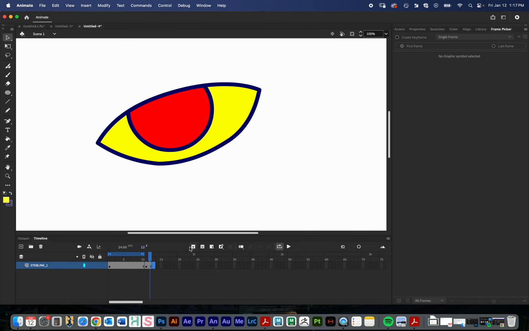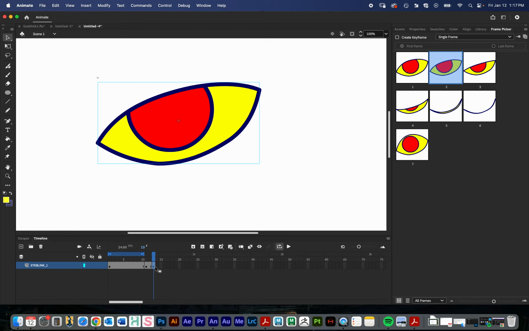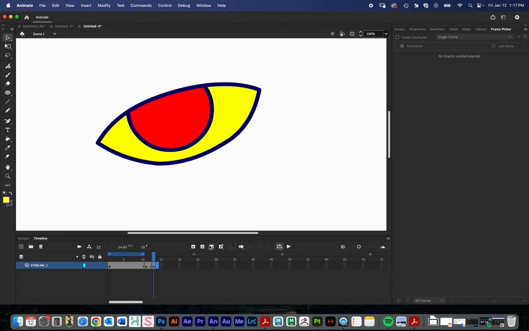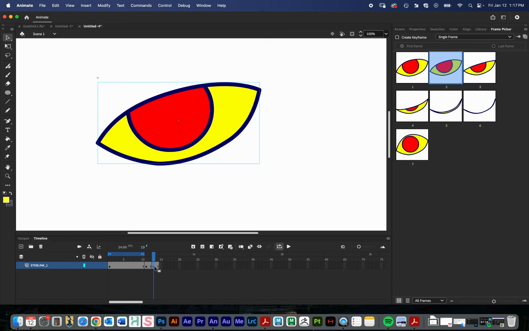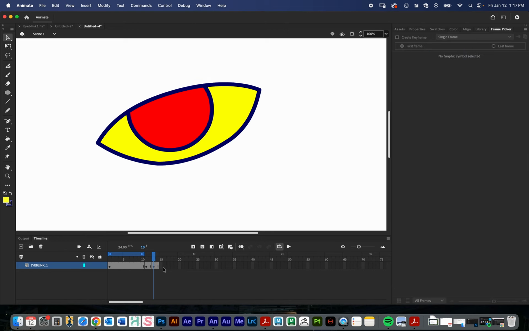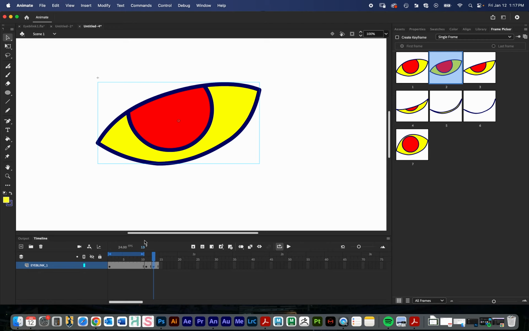So I'm just going to click right here, create a new keyframe, click right here to extend it, and then click on the keyframe to get back to the Frame Picker. You can see if I click off, the Frame Picker shows up empty. So if the Frame Picker shows up empty for you, just make sure you click on the keyframe that you want right there, replacement.